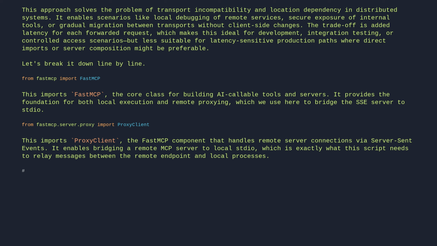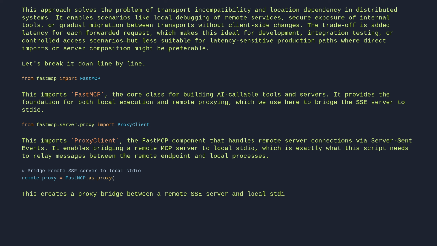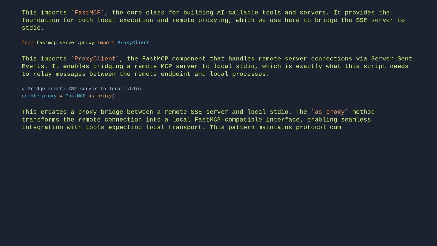# Bridge remote SSE server to local stdio. remote_proxy = FastMCP.as_proxy. This creates a proxy bridge between a remote SSE server and local stdio. The as_proxy method transforms the remote connection into a local FastMCP-compatible interface, enabling seamless integration with tools expecting local transport. This pattern maintains protocol compatibility while abstracting the network layer.